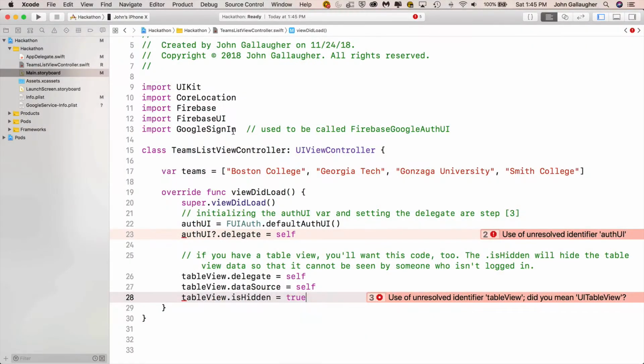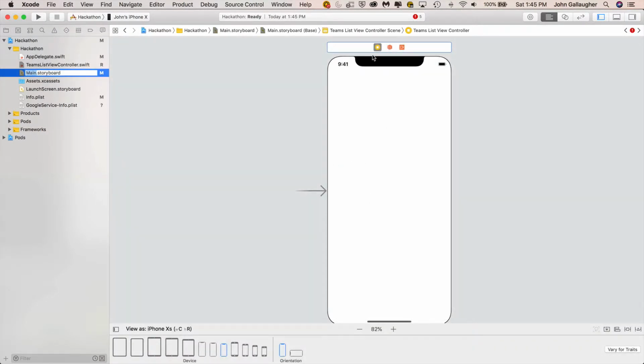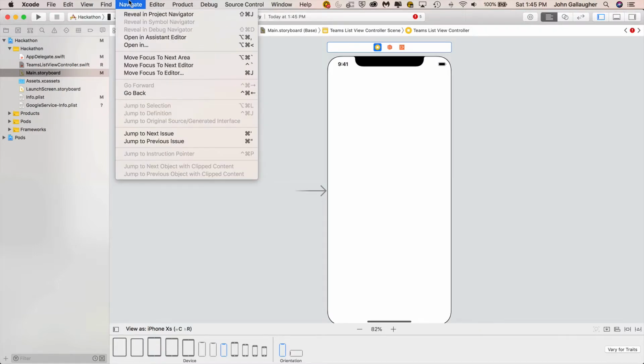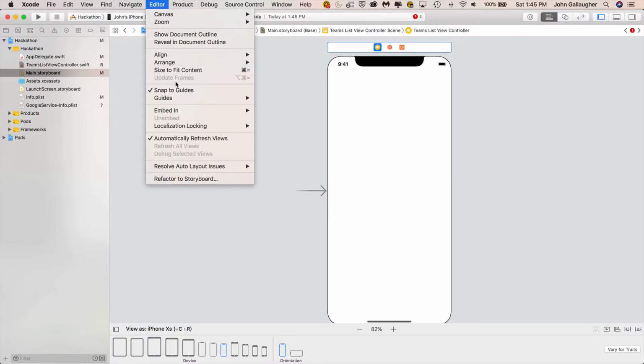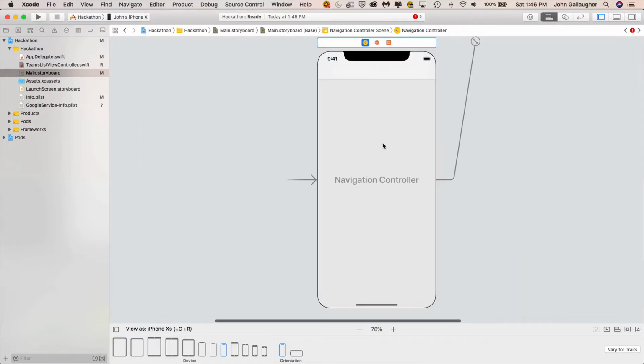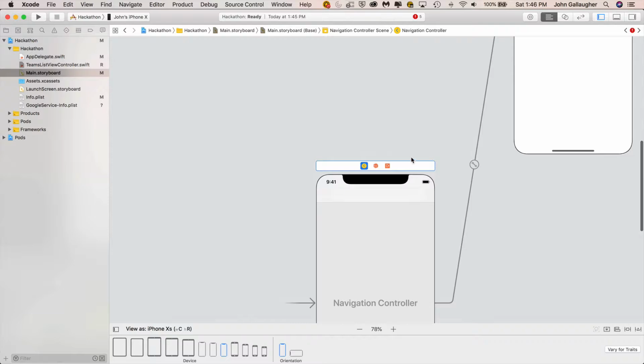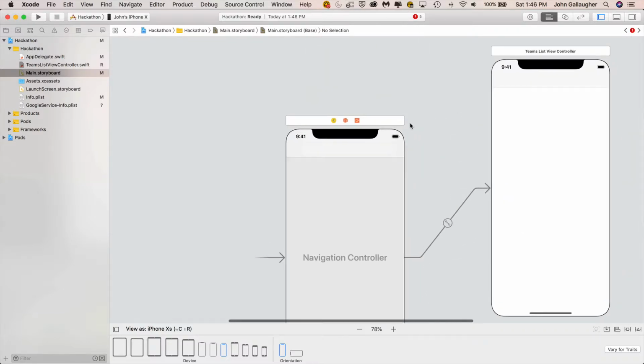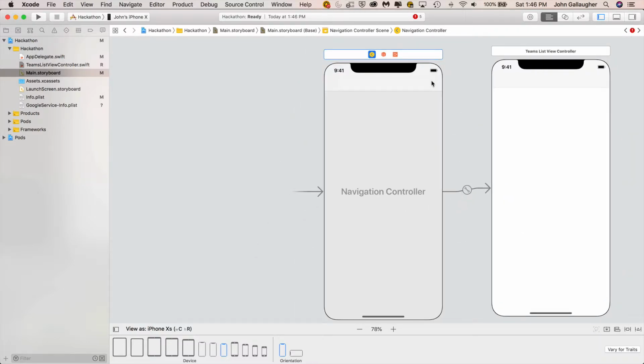So hop over here and click on main storyboard and click on our doc and the yellow item in the doc editor, embed in navigation controller, and we've got this set up. Feel free to rearrange if you'd like. And next up, we're going to be putting some things into our user interface.